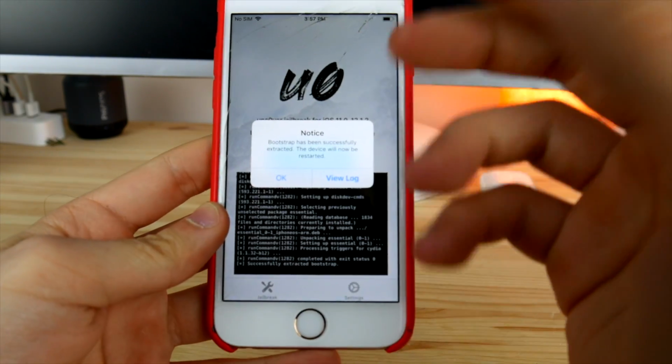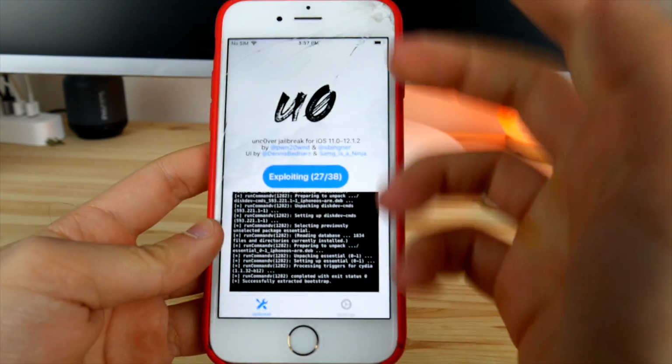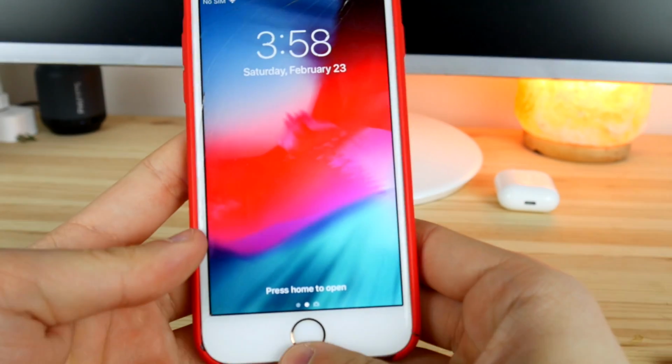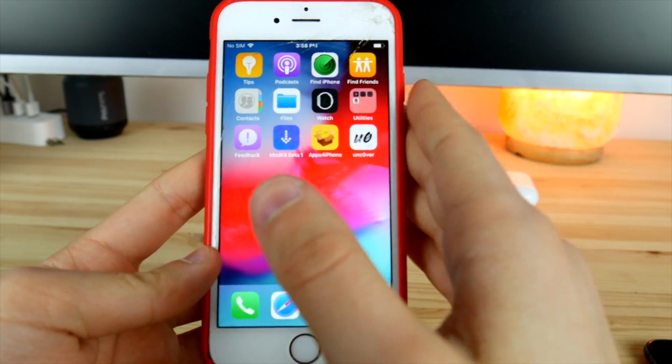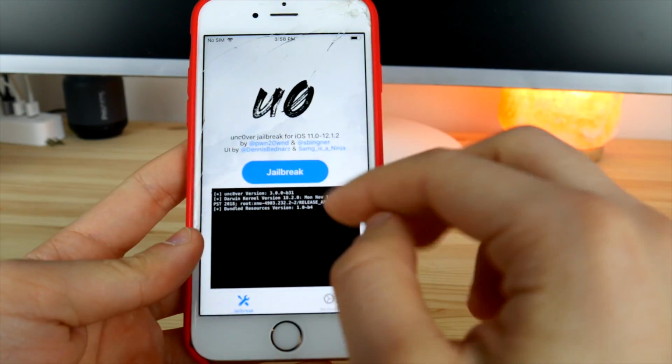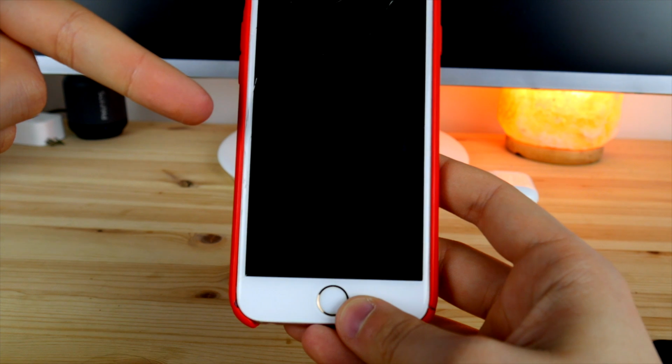Okay, so we have another notice and the device should be restarted. This is fine, just click on OK and this will restart the device. Okay, so now we can go in here and we should see Cydia. Okay, it's not there, but this is fine. Let's go back and click on jailbreak once again. We're gonna click on that and it is now installing Cydia, as you can see.